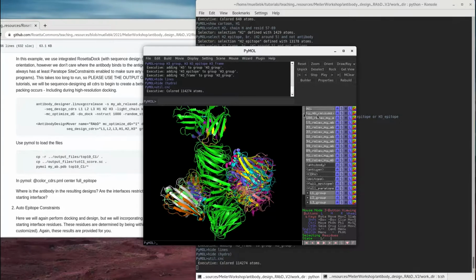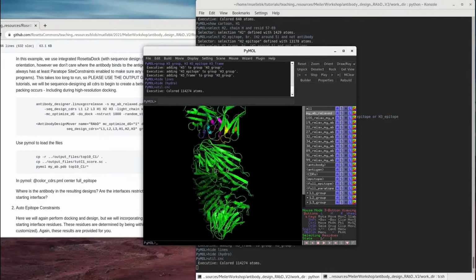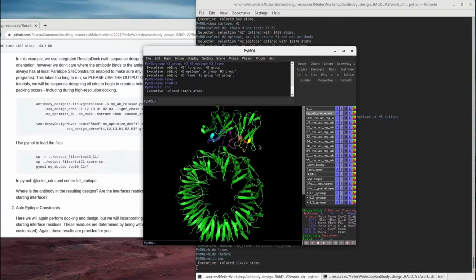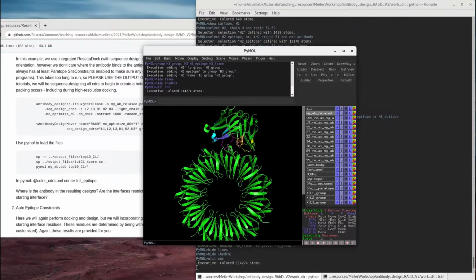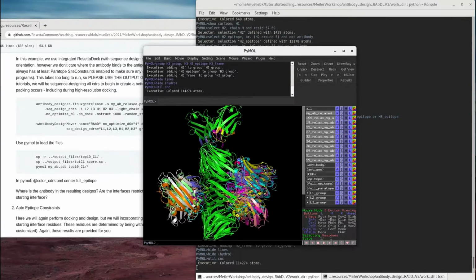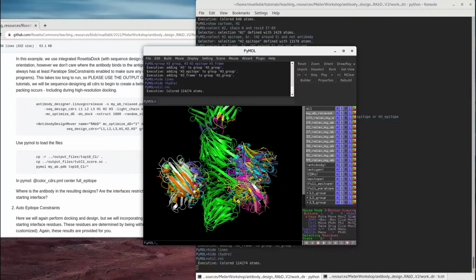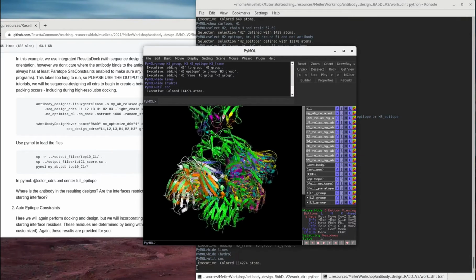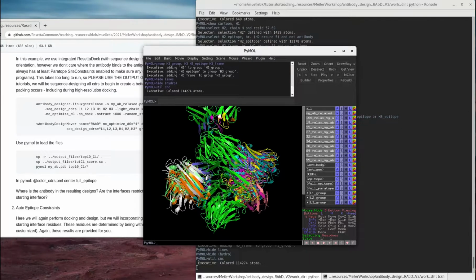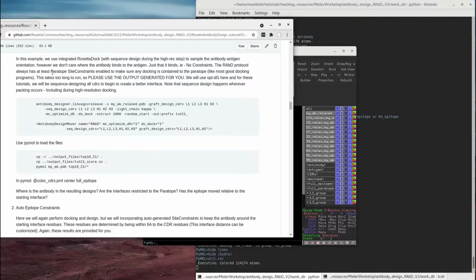So in PyMol, if we just look at the original structure, this MyAB relaxed, we can see where the original antibody was, where we were trying to design this region of the protein. And now when we look at the top 10 structures, we can see that they've drifted all to the middle and bound at this region in kind of the center of the protein complex. So this will happen. We do have paratope site constraints to constrain it to the paratope.